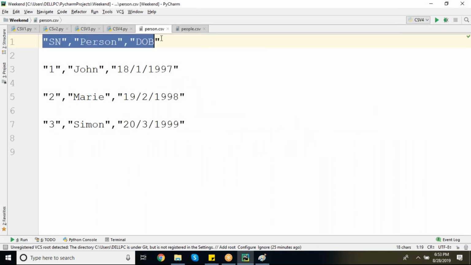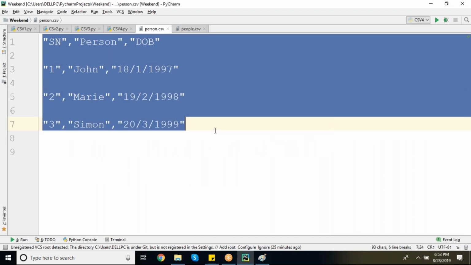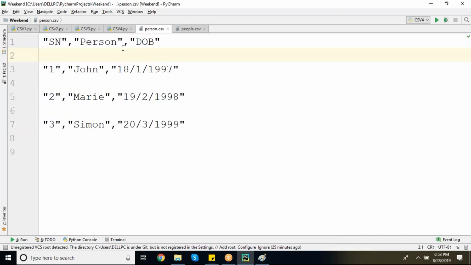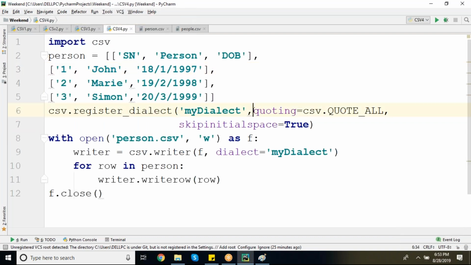See, got the pointer, sir? Yeah, that is what. Please go back to the script. Yeah. So quoting csv.QUOTE_ALL. So that's why the double quote came in, right?